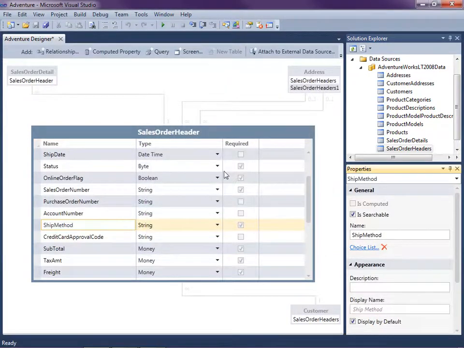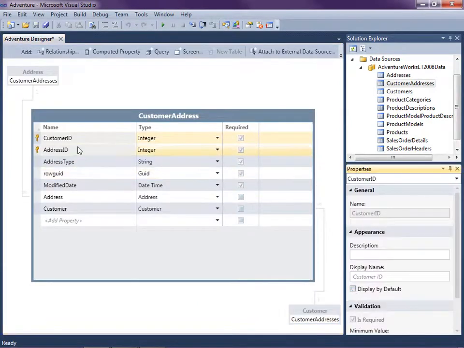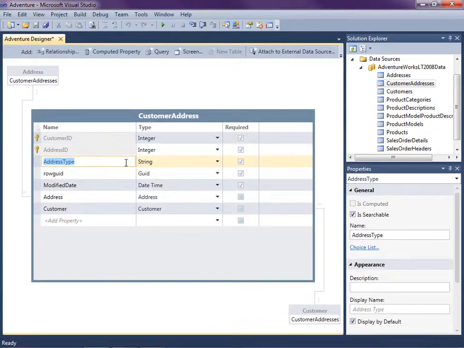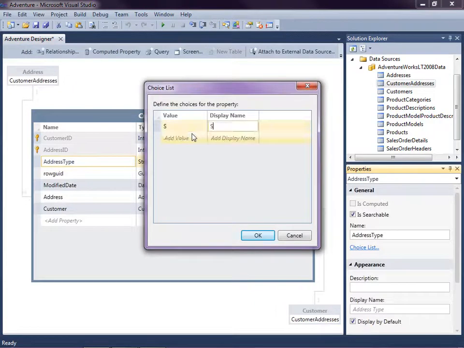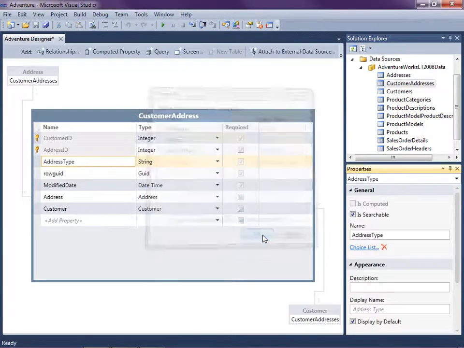Now I'm going to go up to the customer address. Customers have many addresses, so there's a customer address table here. I'm also wanting to uncheck a couple of these to not display by default. The address type, we could make this an S for shipping. Actually, I'm going to store the whole word shipping. Shipping, billing, and maybe main office. Something like that. So you can add choice lists to restrict what users can put into that field.